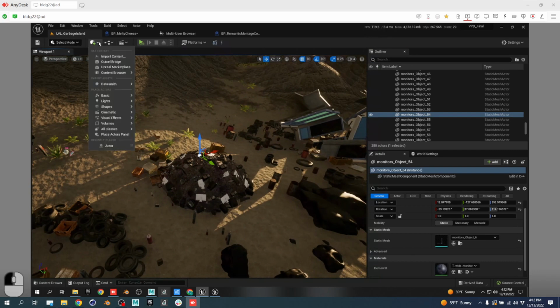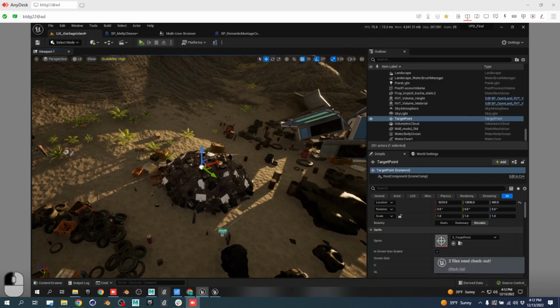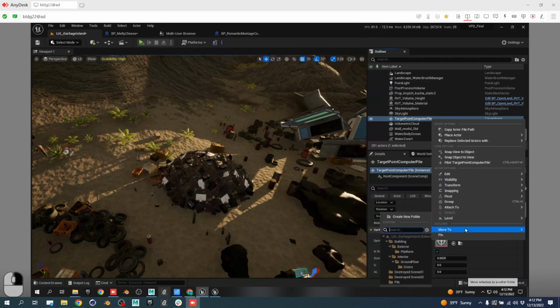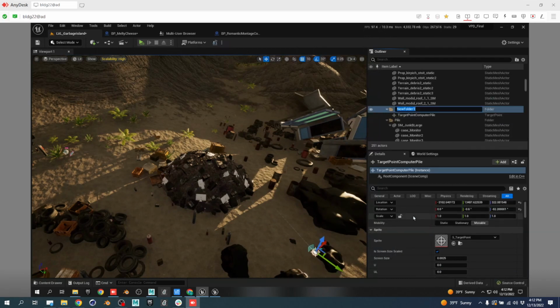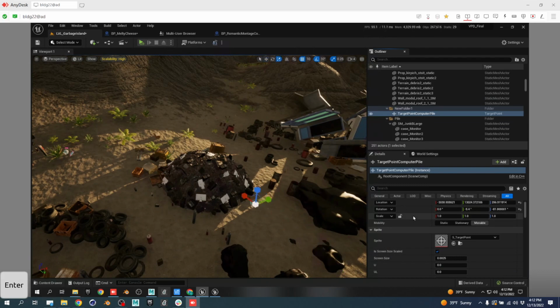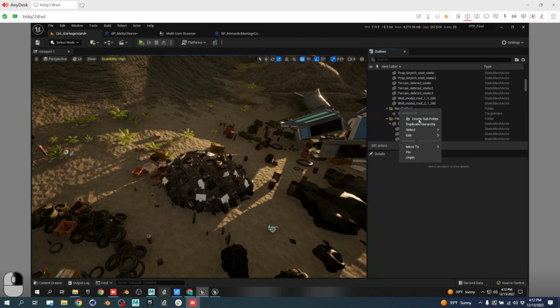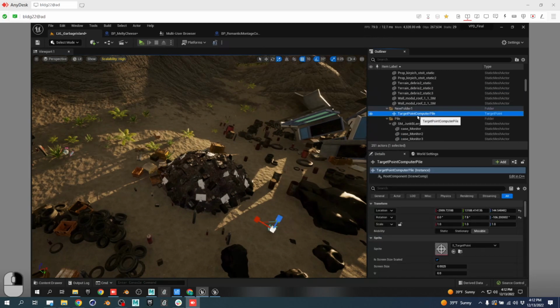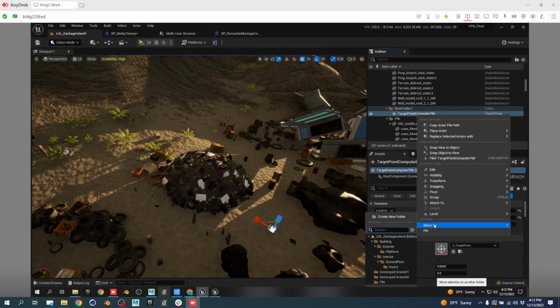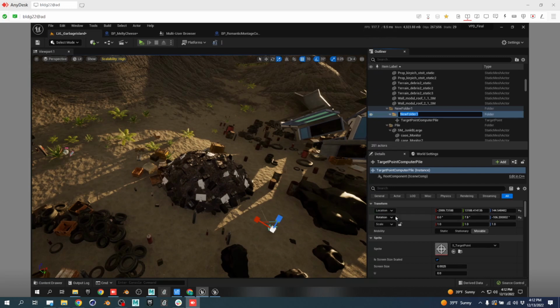So if you go up into the actors, you can find a target point, and you can put a target point there. Computer file. And then I might want to put it up at the top, create a new folder called 00 production. That didn't work. Oh, because I'm moving it around. Sorry. Move to 00 production.